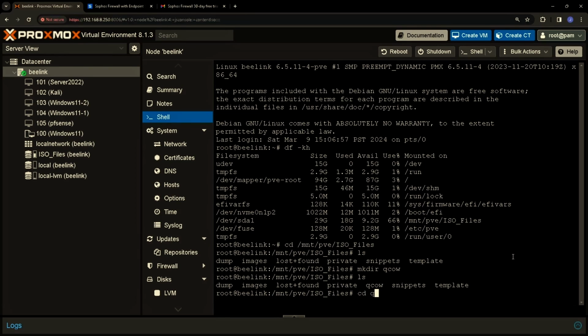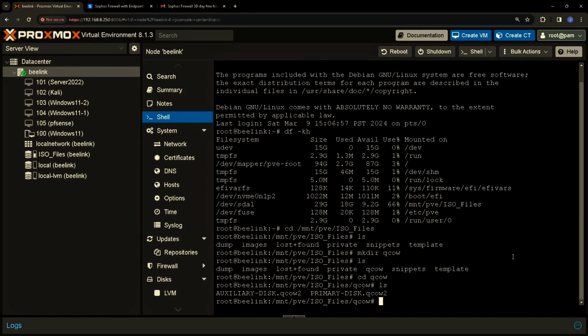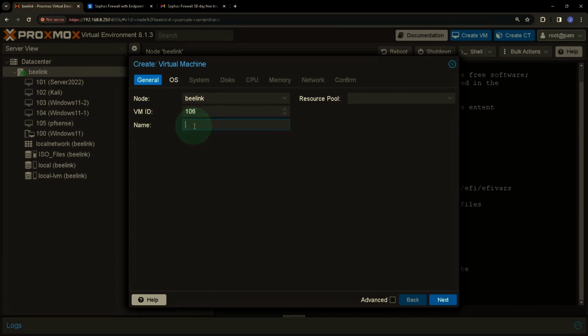Back to shell, cd into the qcow directory and type the ls command to verify the files. We have confirmation that the two files have been uploaded successfully into Proxmox. Now it's time to create this VM. I'll name this VM Sophos FW. FW is short for firewall.